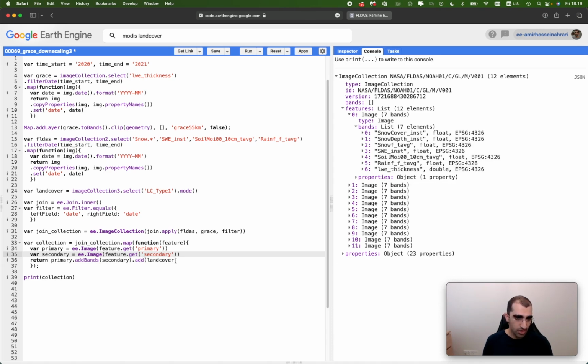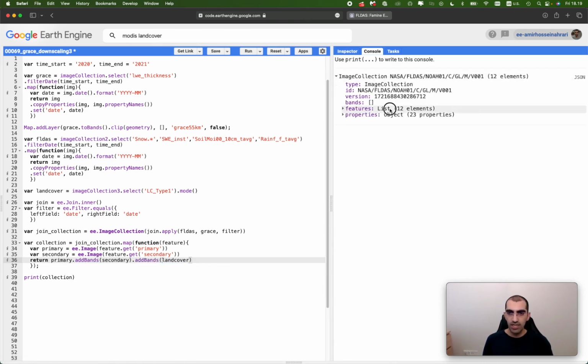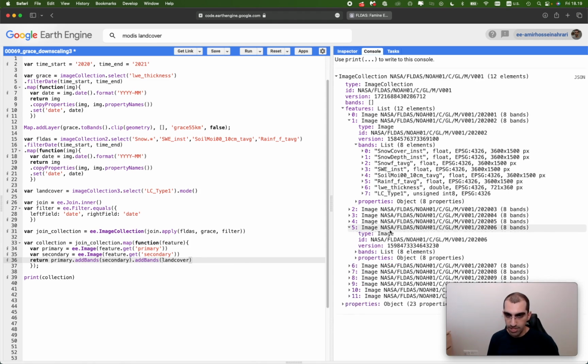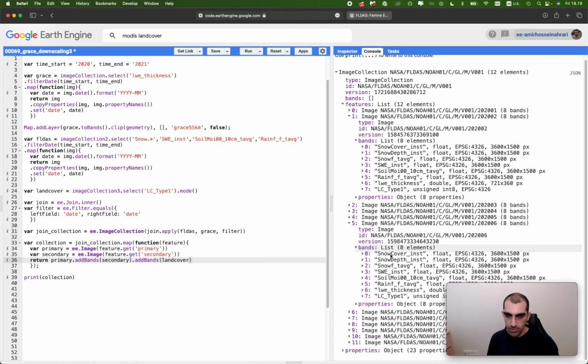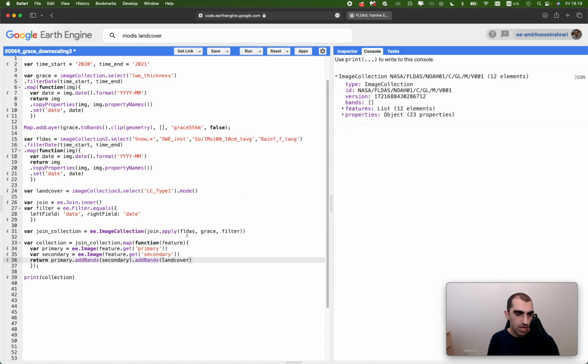That add is wrong. It should be add bands. Run it again. And now you can see that for each month, land cover, FLDAS product, all of them with 10 km spatial resolution, and also the GRACE data is available here. For all months, we have 8 elements. It is good. So now the collection is ready and we can go through the modeling process.